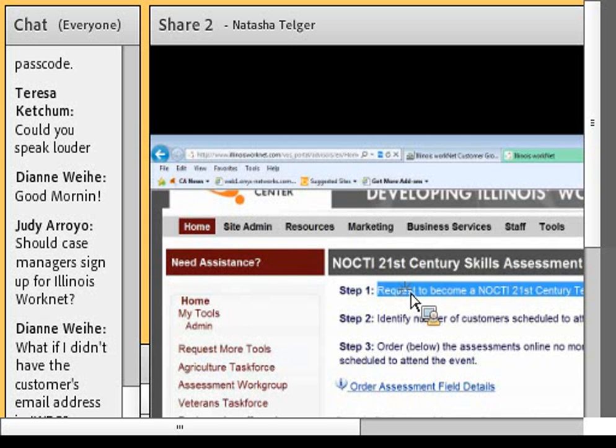So if we need to get a hold of you, or if NOC needs to, for whatever reason, they know who the correct person is to contact. That's why that first step is important.